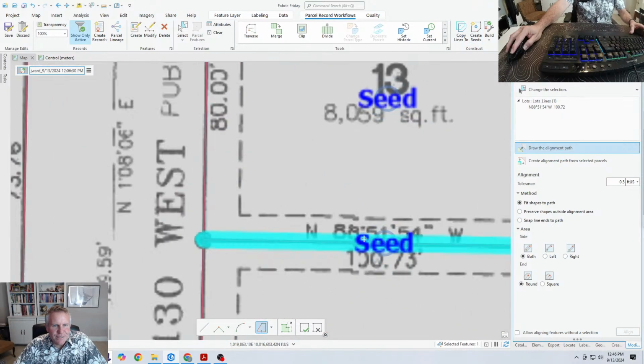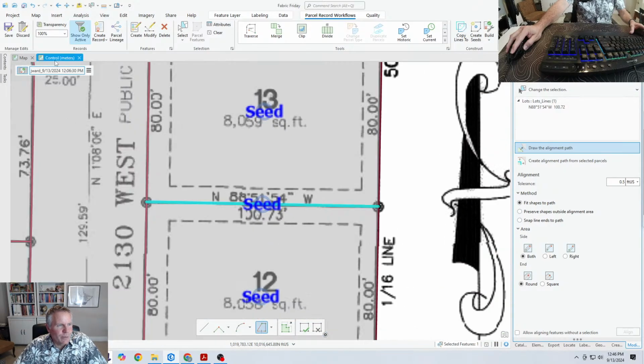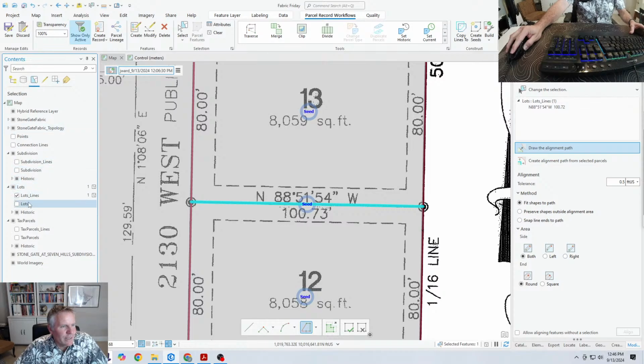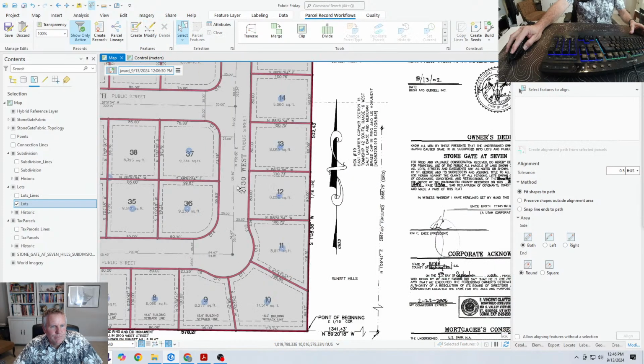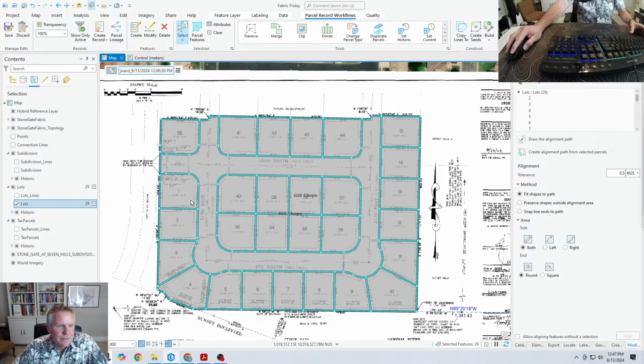So it looks like it created a weird little one in the middle. To get rid of that one, I'm going to pin my contents pane back. I come over here to selection and I change my selection to lots, because you can select the seeds. Those count as lots. And then I just delete that one. So now I think I have a seed in every one of the lots. Now I click build, and it's going to build each of the lots.